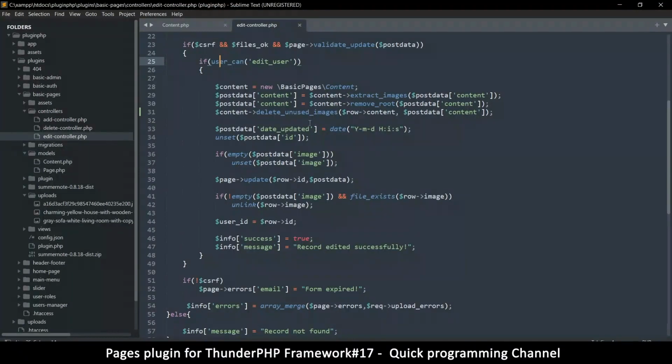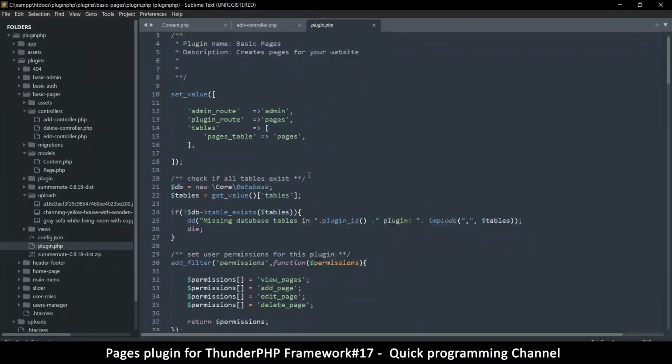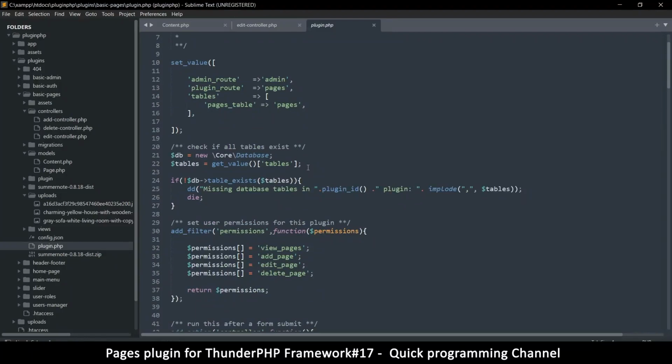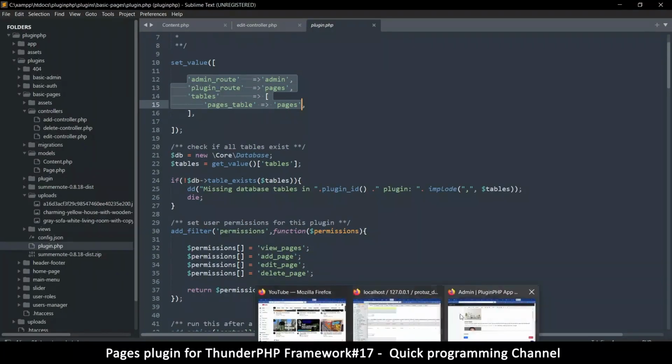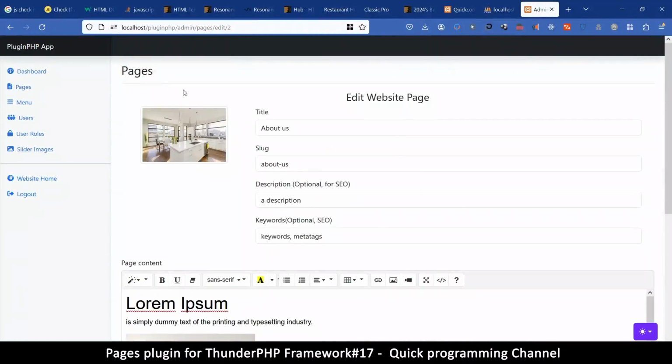What was I trying to do here? Basic pages. I'm looking for the plugin.php file. Okay, so plugin route, plugin. Okay, that is good. Why am I not using this? Oh, okay, this is for the admin section, right? All right, so that is cool. So what I want to do now is go back and see.